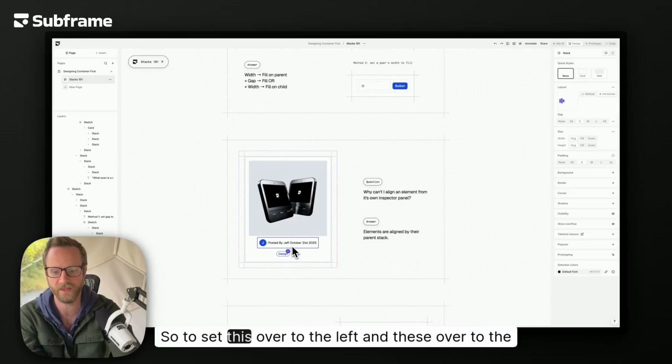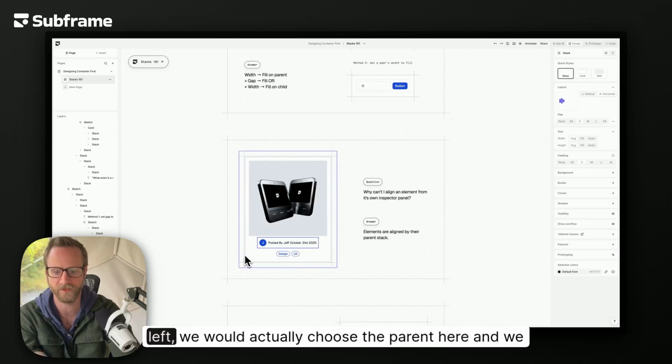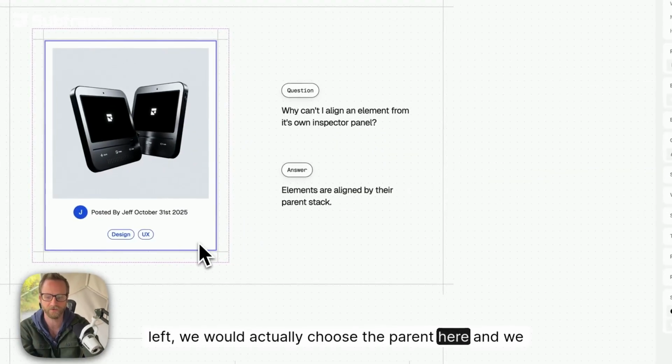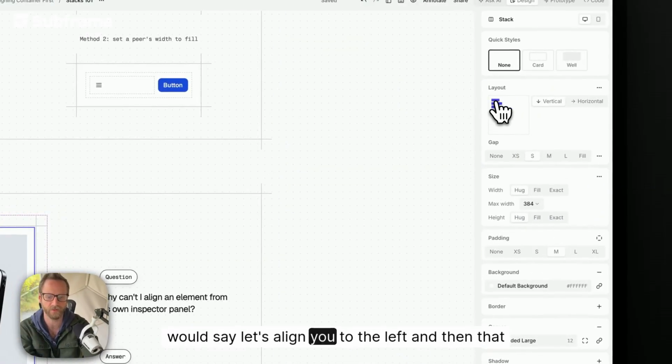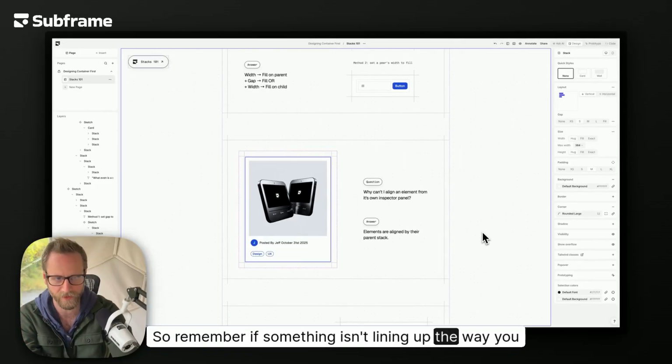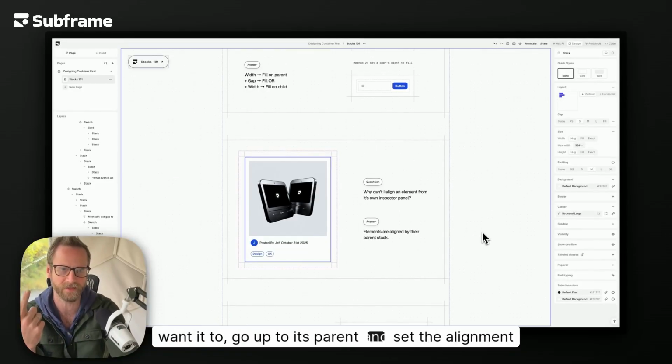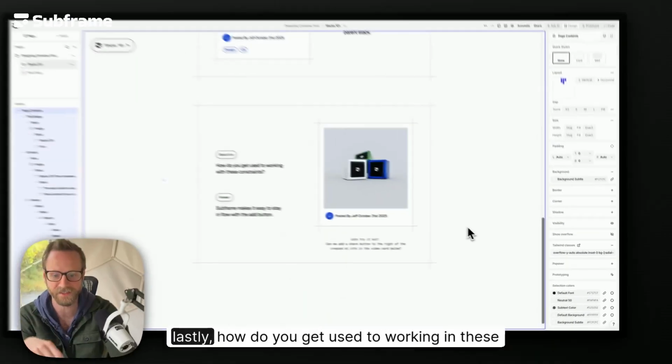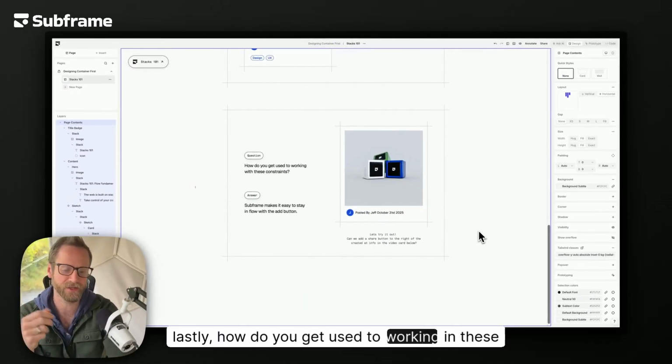So to set this over to the left and these over to the left, we would actually choose the parent here. And we would say, let's align you to the left. And then that scoots everything over. So remember, if something isn't lining up the way you want it to, go up to its parent and set the alignment there.